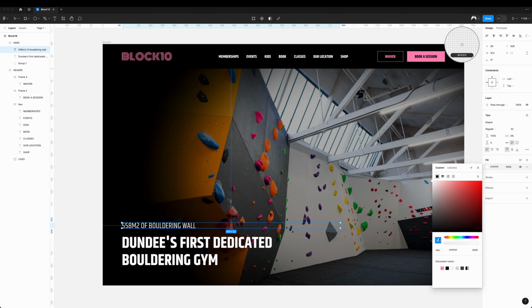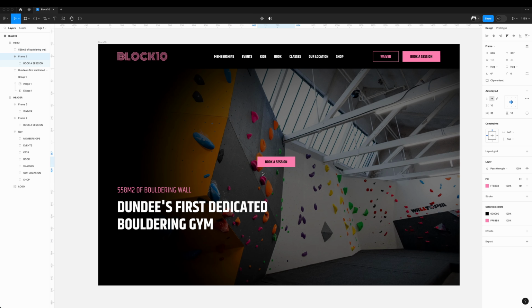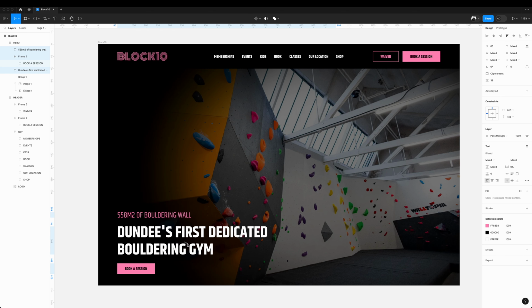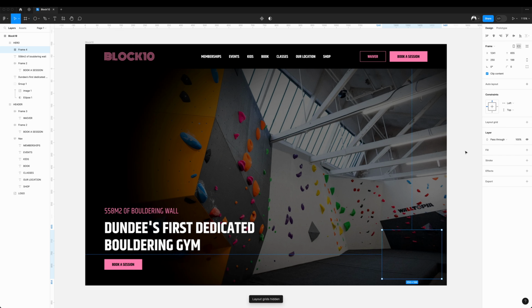So 558 meters squared of bouldering wall, we're also going to include that in there, and bang, we're starting to get somewhere with this. We're going to start incorporating some color. This is just pulling from the branding that they have right now, but having been to the gym myself, I would say orange is a big part of their branding.